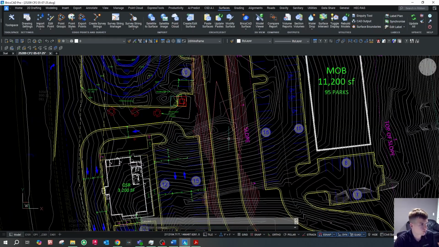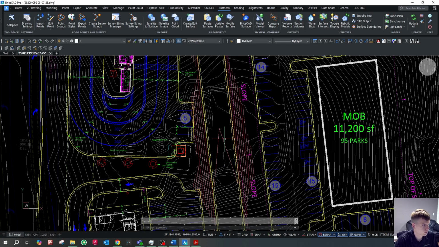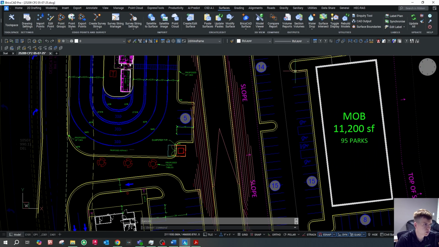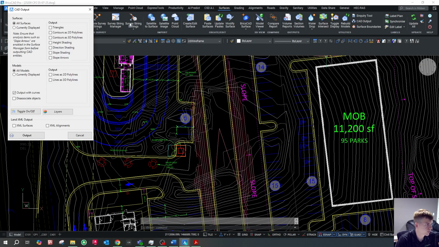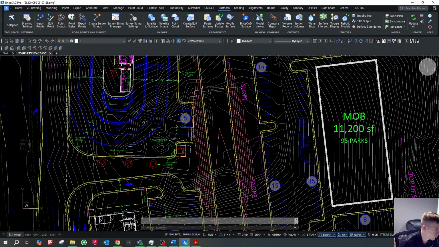Okay, after a little bit more troubleshooting and testing, in order to export these contours, it looks like there's a variety of ways that you can do that. We can use this button here, CAD output, which we can then select, and what that'll do is it'll either do all surfaces or currently displayed surfaces, and it'll output contours as 2D polylines, 3D polylines, etc. Another way that we can, so I'm just going to go ahead and close that for now. We might run that here in just a second.